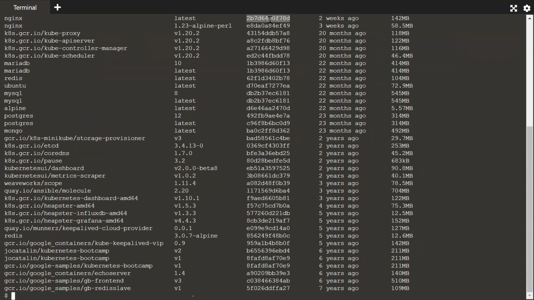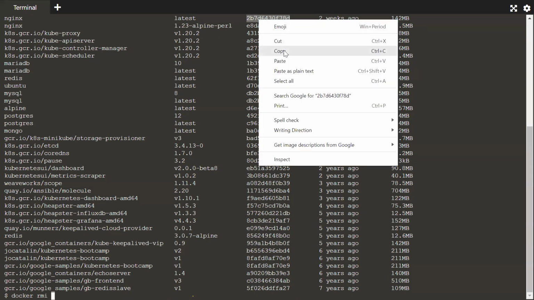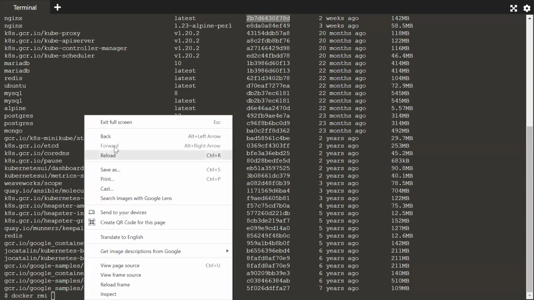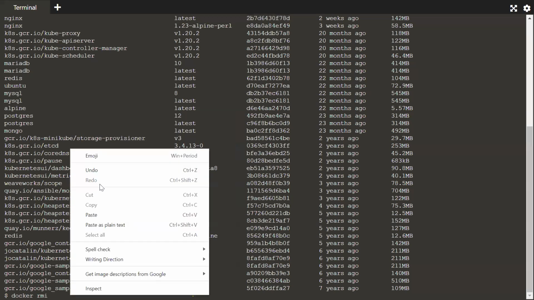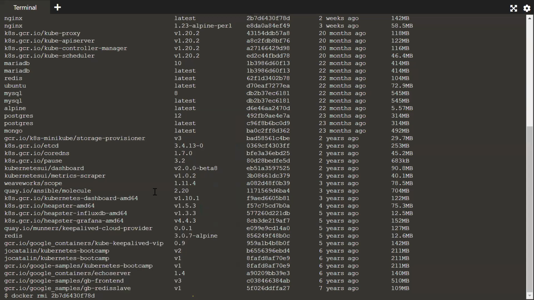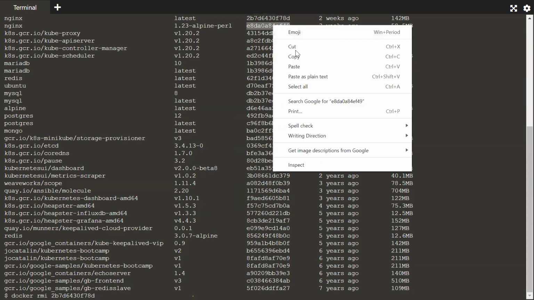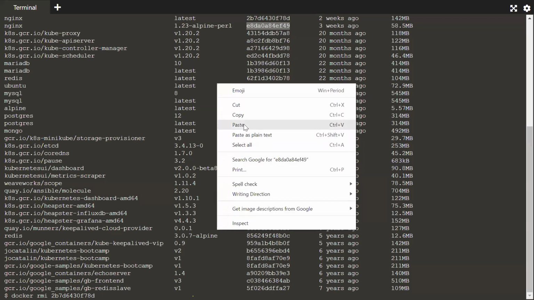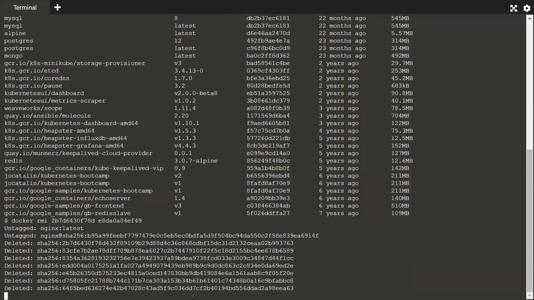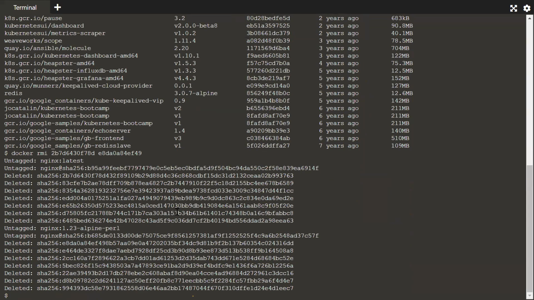They have their own image ID. Can I remove them also? Yes. What's the command? Here the command will be docker rmi. So I will say docker rmi and the ID. This guy. Let me just paste it here. Then this guy. And run it. So it is saying untagged and deleting. So finally, these 2 images are deleted.